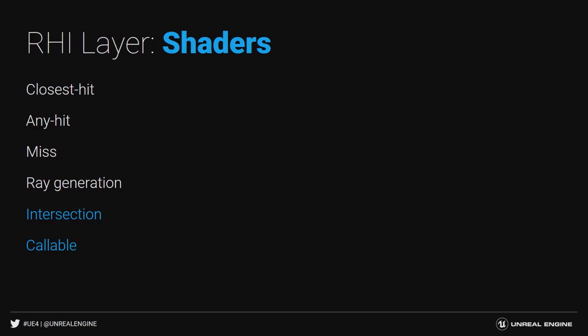Juan had already mentioned the function of the intersection shader. The callable shader is meant to be kind of an arbitrary call out so that a shader can call a shader. And this is currently only exposed in the ray generation shader umbrella. While these are implemented right now as sort of internal RHI level constructs, we're not taking advantage of the last two right now inside our ray generation shaders, but we plan to very soon.